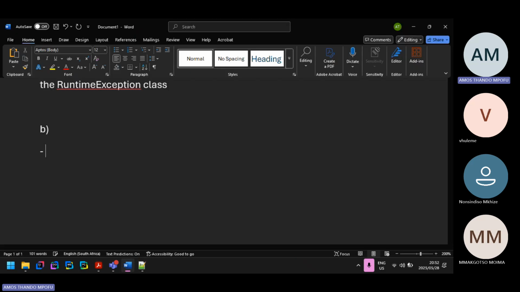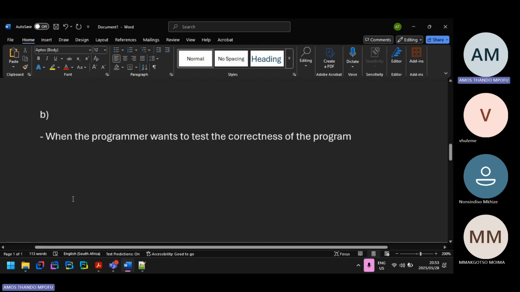So I'm going to say when the programmer wants to test the correctness of the program, that's when you'd use assertions. If you read this, you'll see that this is basically the definition of an assertion. But that's all you have to write. As you can see, it's all worth 1 mark. So you don't have to write a lot.